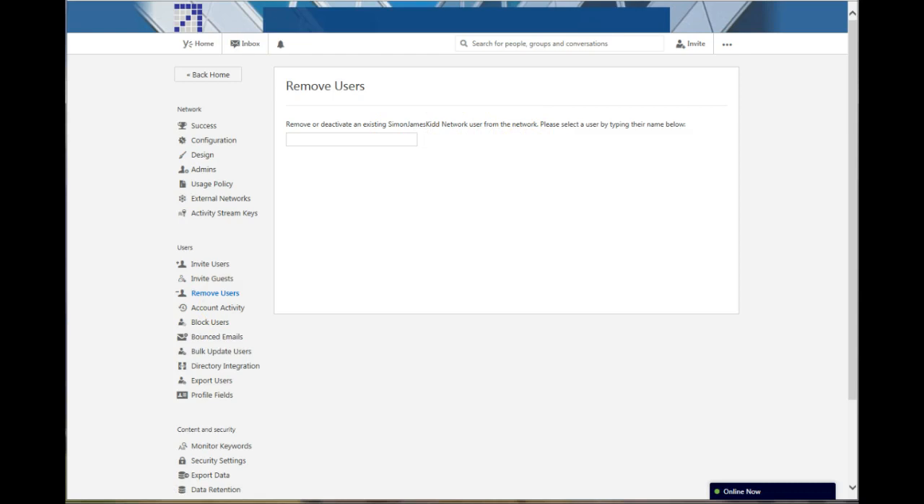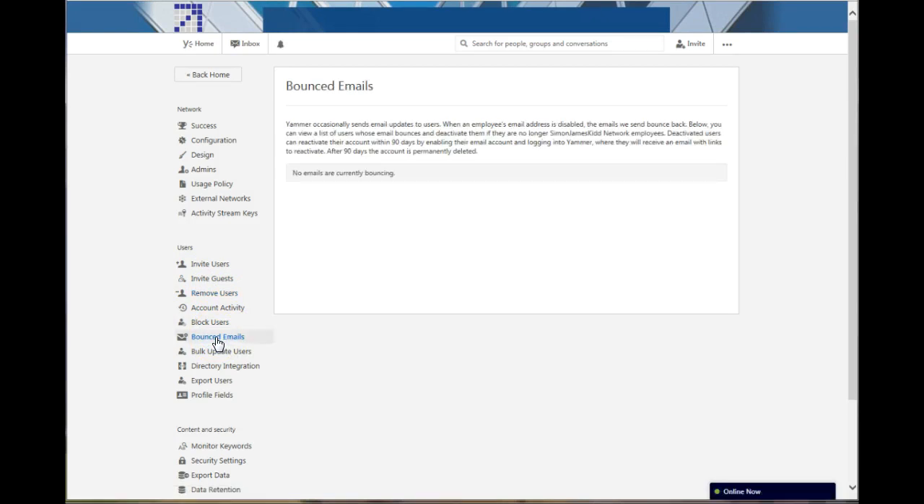Now the bounced emails tab is quite useful if you've got external users. It lets you see if digests are being bounced back because maybe a person's email's been disabled. This can be quite useful for monitoring external guest people. You don't always get informed that someone's left an organisation, do you?